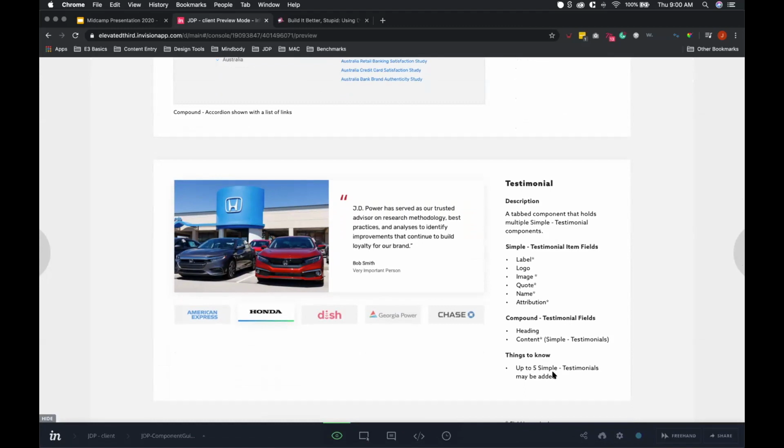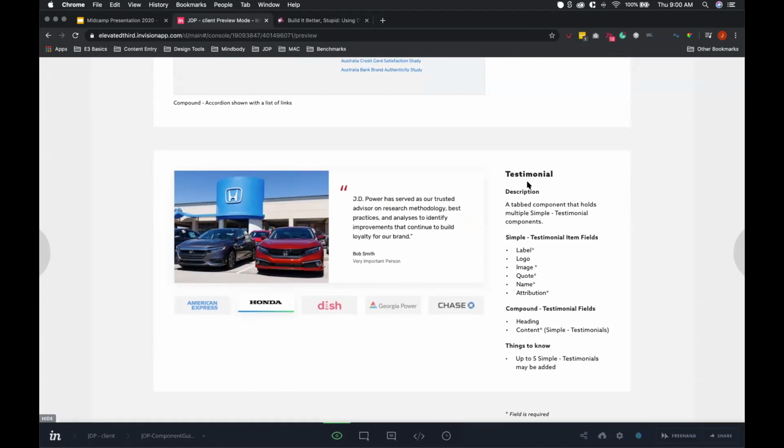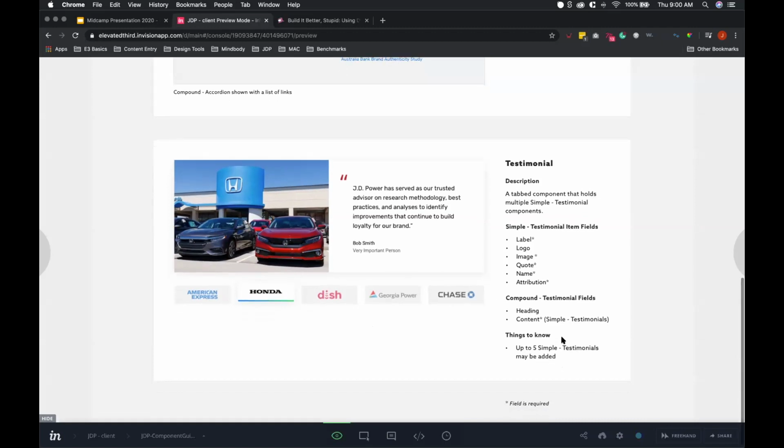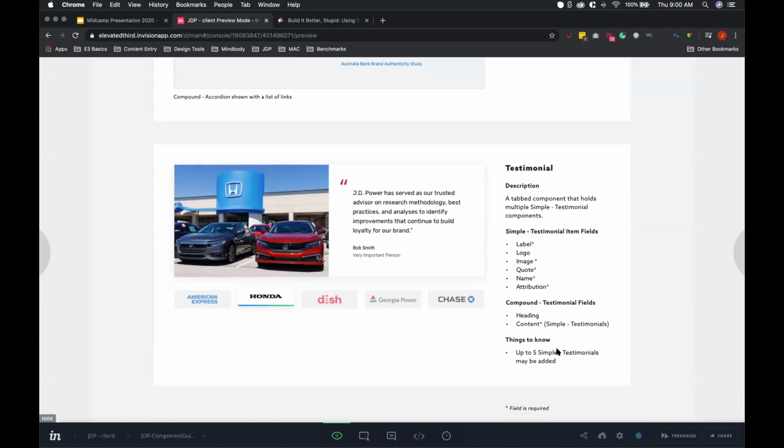So in this example, this testimonial, you're adding simple testimonials. So each one of these tabs is a simple testimonial. And in this example, up to 5 simple testimonials could be added. So we like to note those things out so everybody on the team is aware, and it's especially helpful when our clients are planning for content entry.